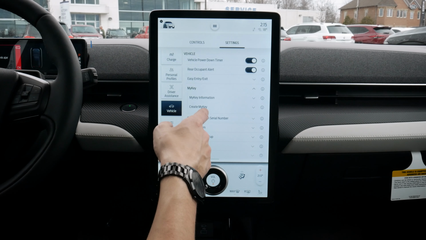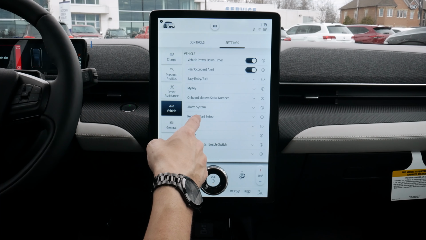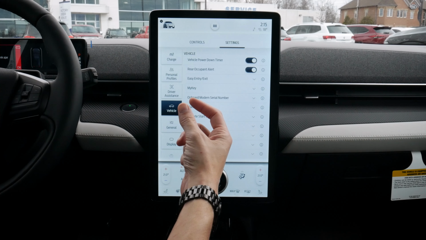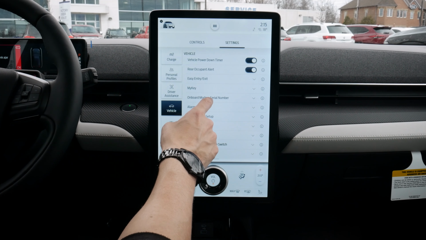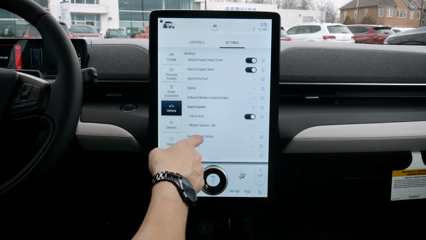My Key gives us the flexibility to create certain limitations based off of our key fob. So if you don't want the vehicle going past a certain speed, or you don't want the radio to go past a certain volume, based off of a fob, you've got the flexibility to do it. We've got our serial number. We've got our alarm system set up. A few different options there for motion sensors and things like that.